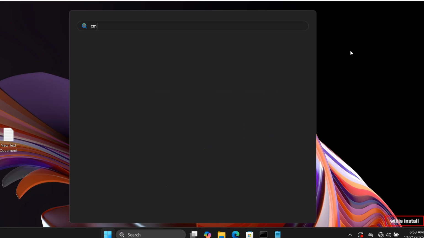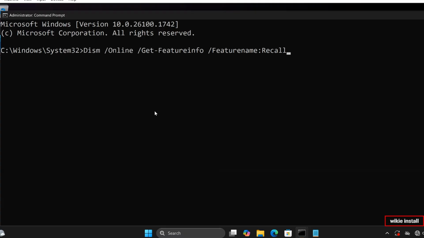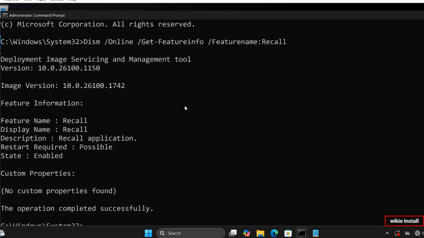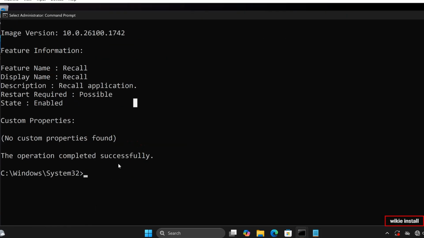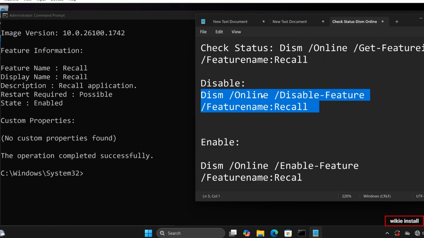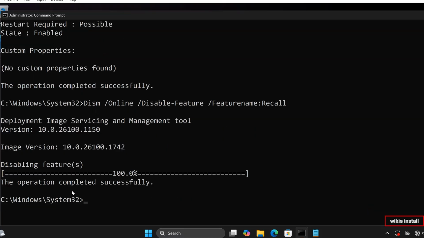First, open CMD as administrator, then use the first command from my description to check the status. If it says yes, enabled, your data is at risk now. To stop the spying, use the second command to permanently disable it. Run the check command again. It should now say disabled.